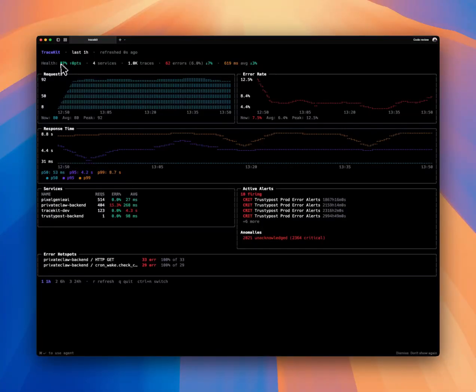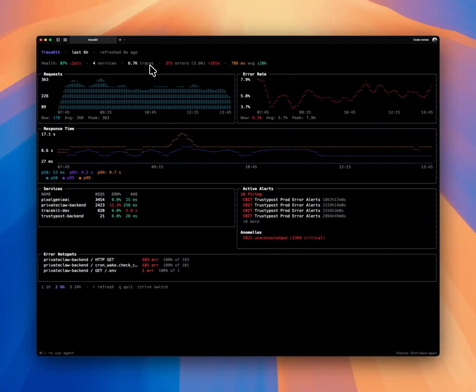You can see the health score, the number of services, and the total number of requests coming in within the time frame. This time frame is a 1 hour time frame. If I wanted to look at the 2 hour time frame, I could just press 2 on my keyboard and that would load the 2 hour time frame, and it is refreshing, I think, every 30 seconds or so. And you can also see details about the error messages, active alerts on your account, and also the different services.